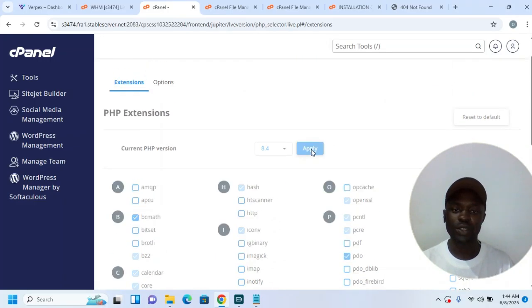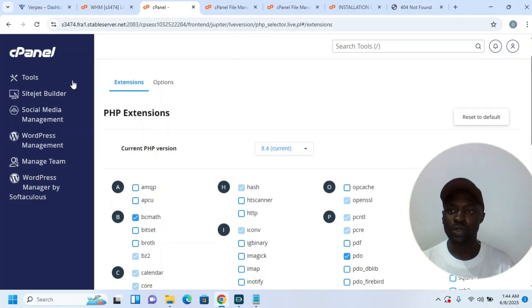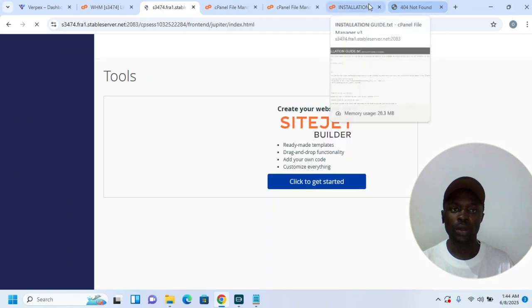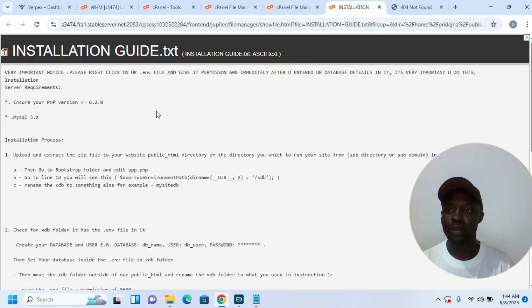Now we have easily upgraded our PHP version. Right now you can see that it's 8.3. Now we have done the first step that is required. Next we need to click on tools, then you go back to the installation process again. Now we have already carried out this process.